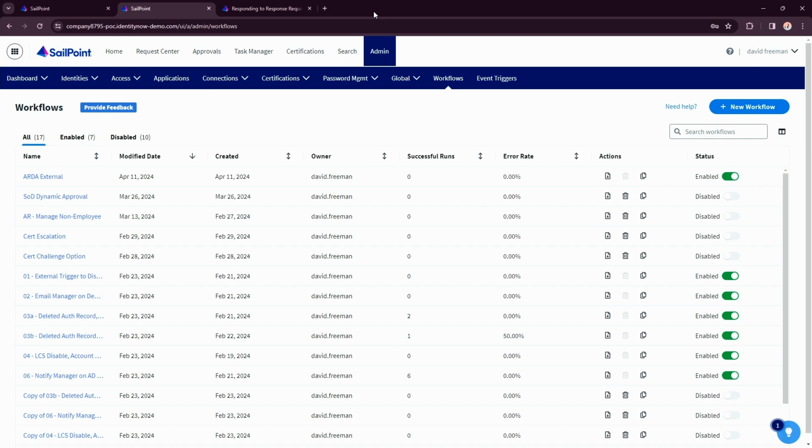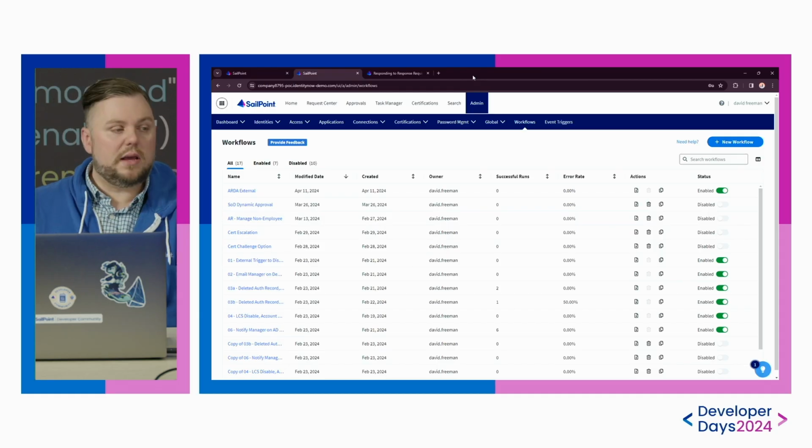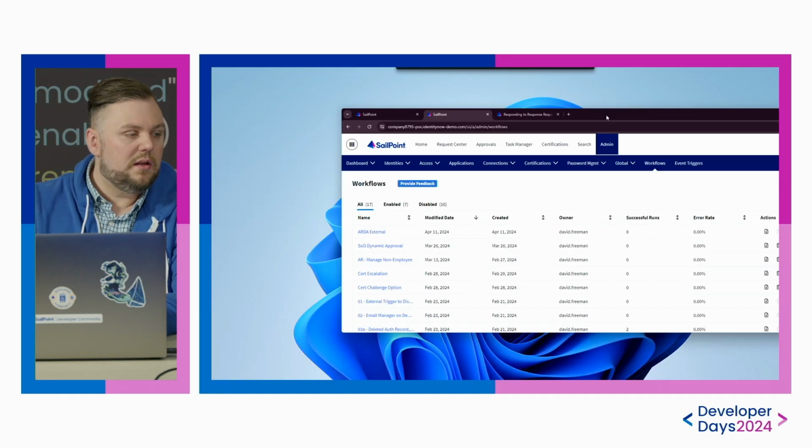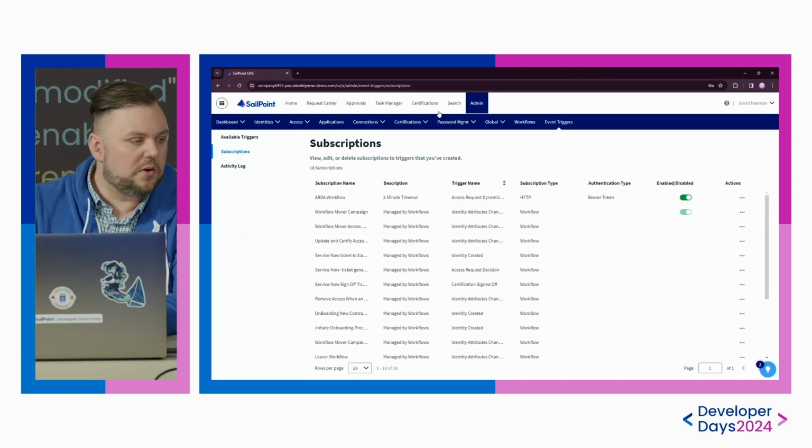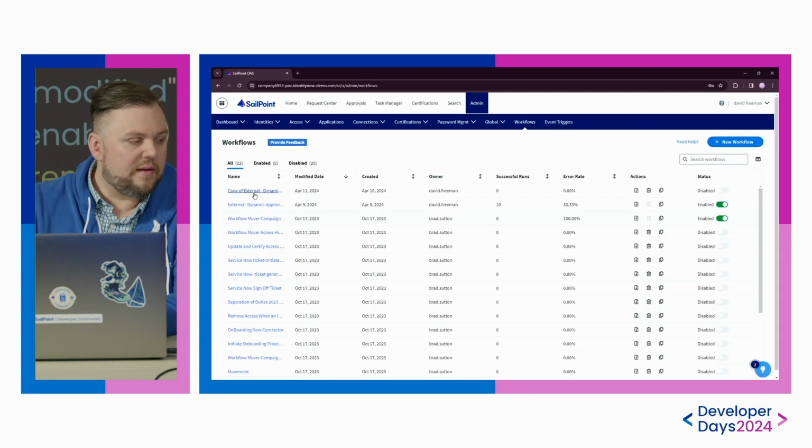So as I had mentioned, I had built this in a separate environment ready to fire. Let me show you what that looks like with everything stitched up and ready to go. So here we have our workflow that I have a copy of.